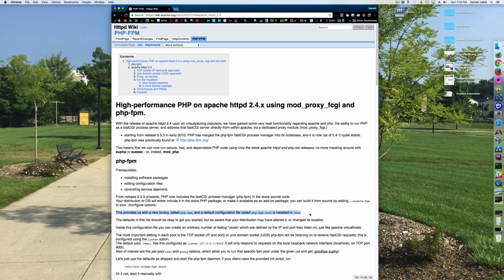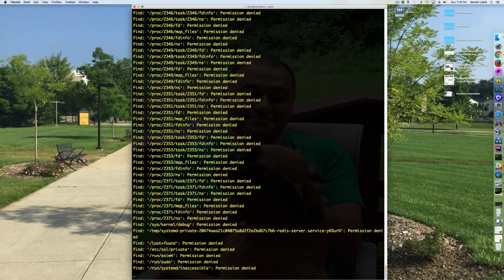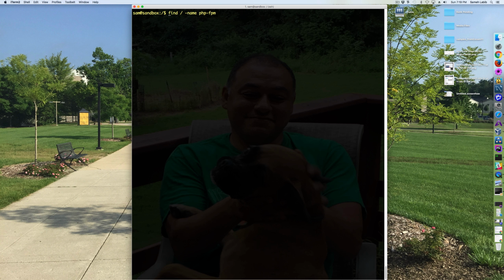I already did the apt-get install php-fpm, so let me go look and see if I can find a file called php-fpm and a configuration file called php-fpm.conf in /etc. This is the command I'm going to run to find that file. That command completed, but it doesn't look like it found anything, and I think the reason it didn't find it may be because I didn't do sudo in front of the command. And let's do sudo.